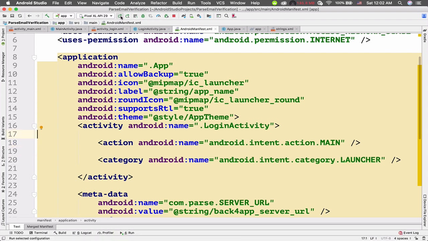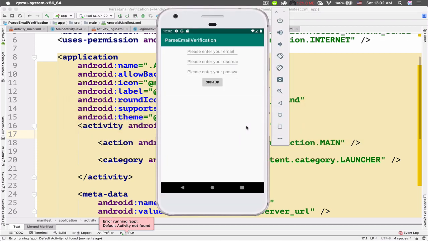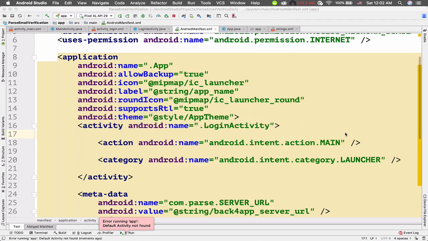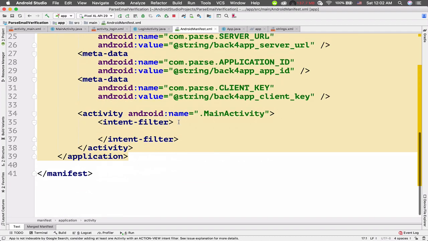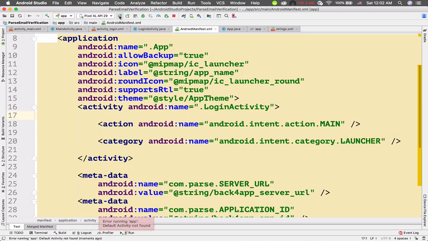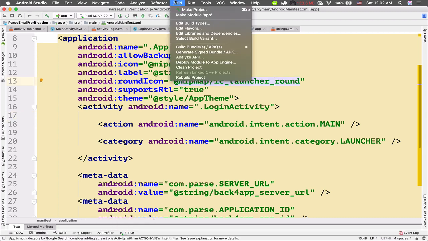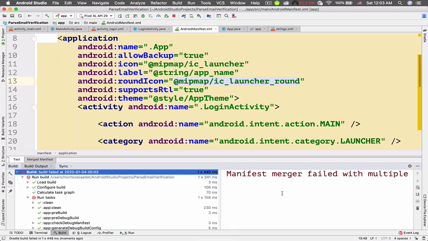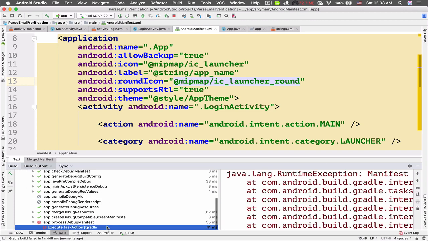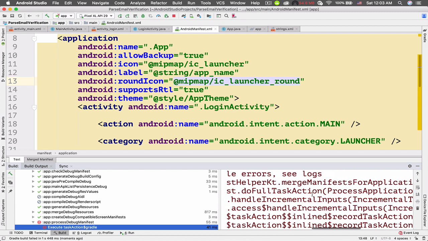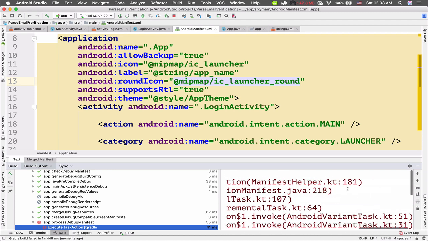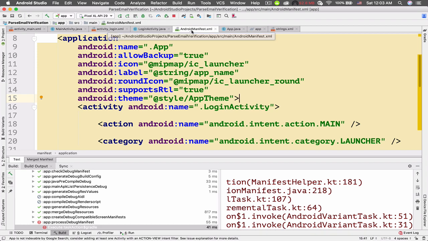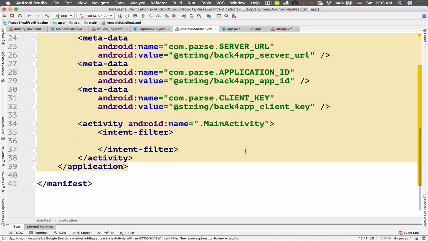So I'm going to run the program. Now when the application runs, the first activity that appears will be the login activity. Here it says default activity not found. Let me click on build, rebuild project first. It says manifest merger failed with multiple errors. So let's see what the error is. It seems that it has not found the main activity.